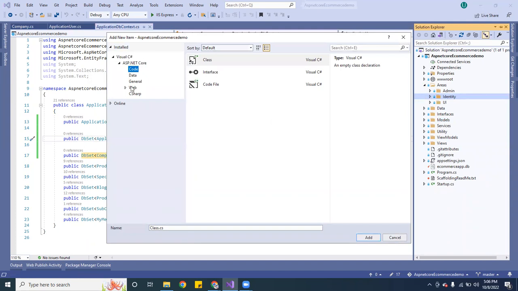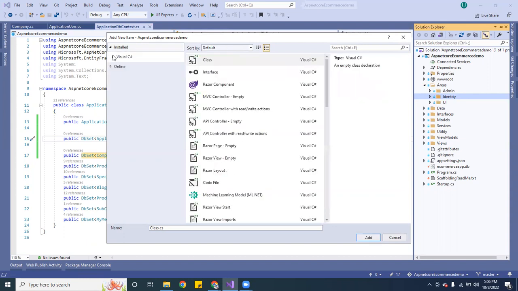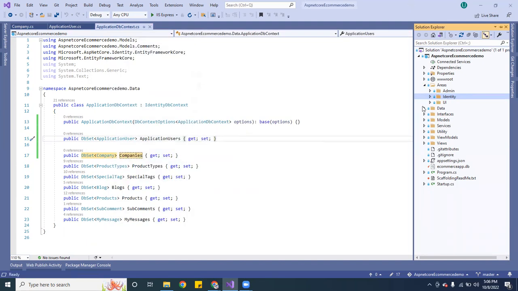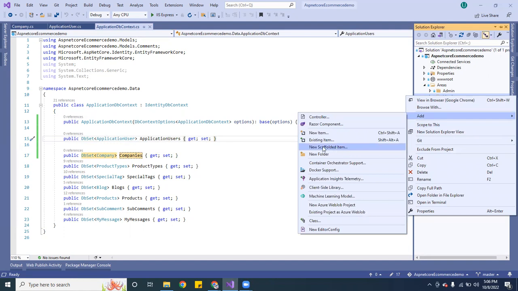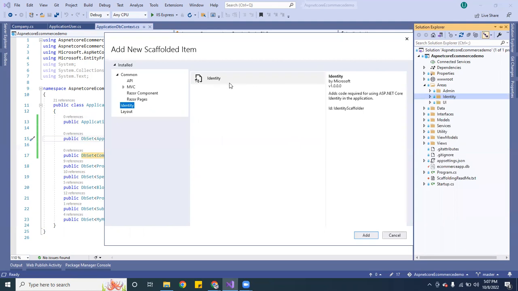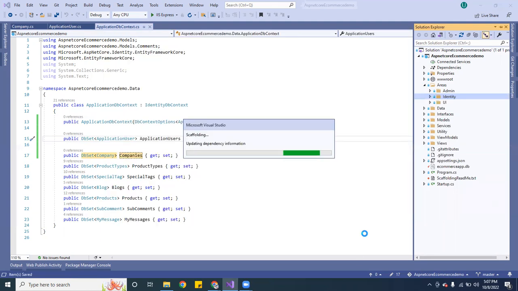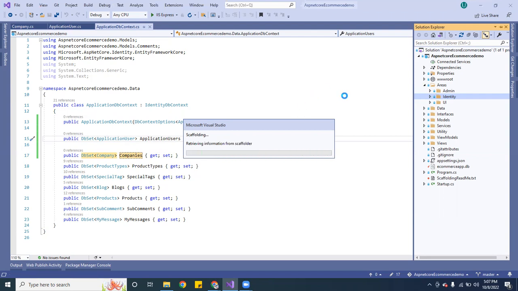So here, what I'm going to do is, oh, what did it just do? That's not what I wanted. Okay, so inside here, let me go back over here, let me close that. Let me do Add New. It's supposed to be New Scaffolded Item right here. So you want to do Identity, hit Add, and this is going to create some files for you. It's just going to take a little bit.